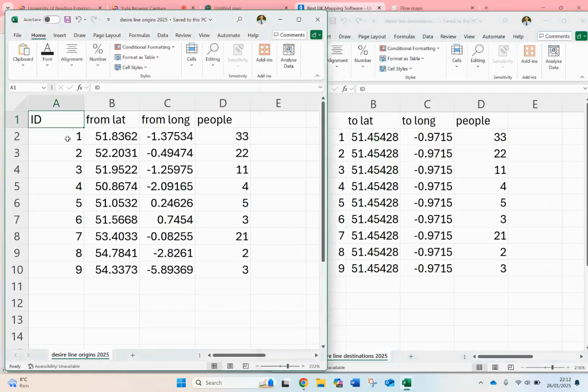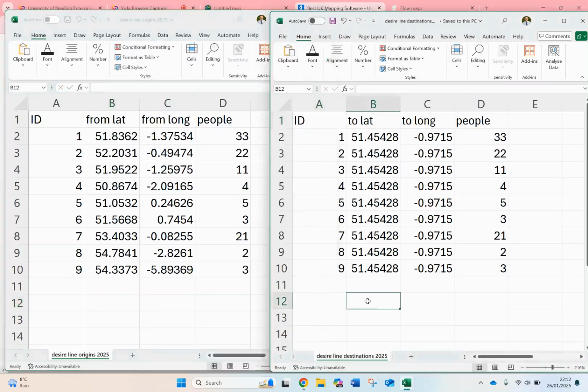My left-hand spreadsheet is a comma separated value file, a CSV file. When you save your data, don't save it as an Excel file, save it as a CSV file. So both files are CSV files.